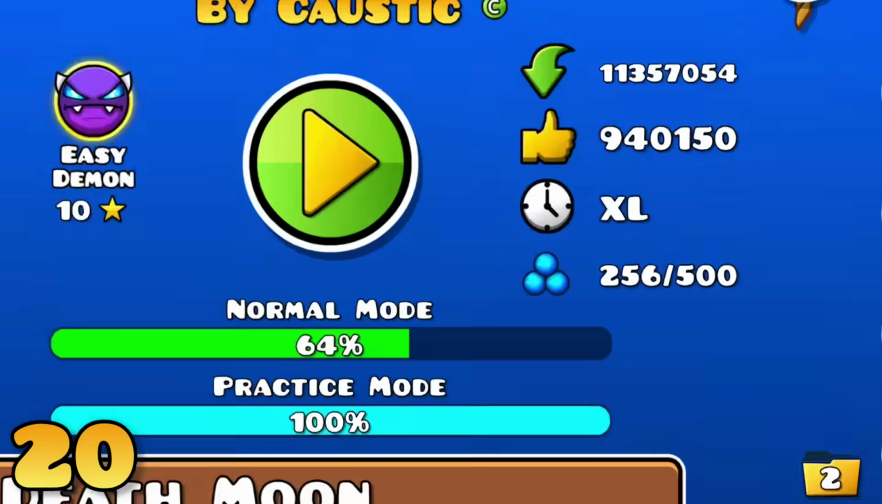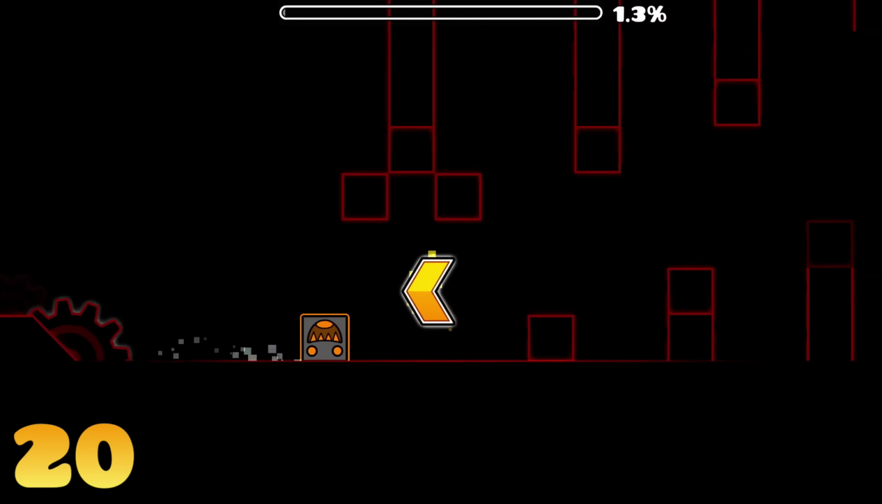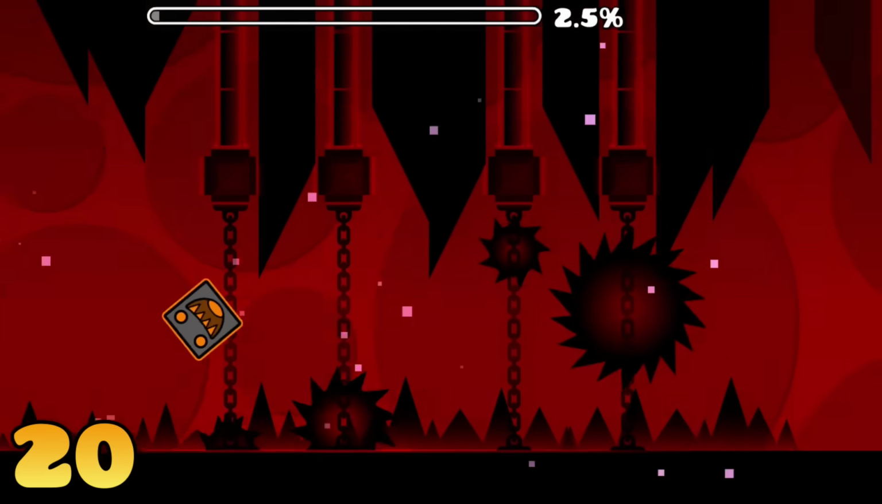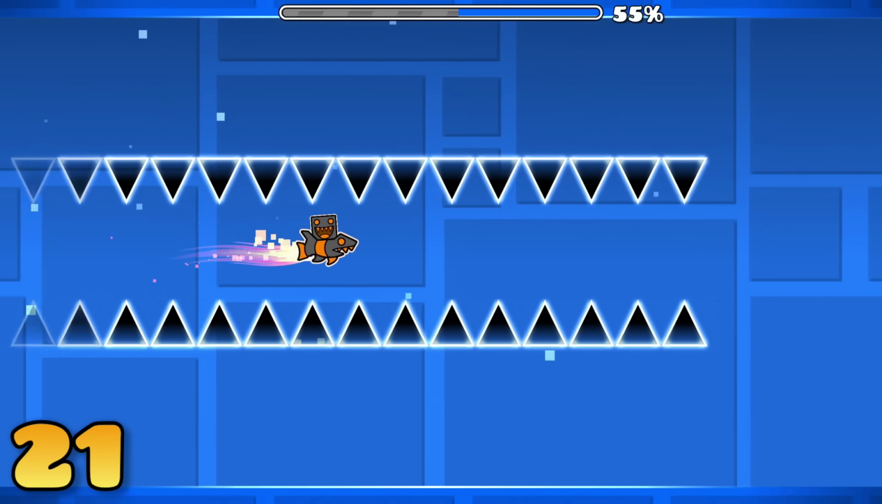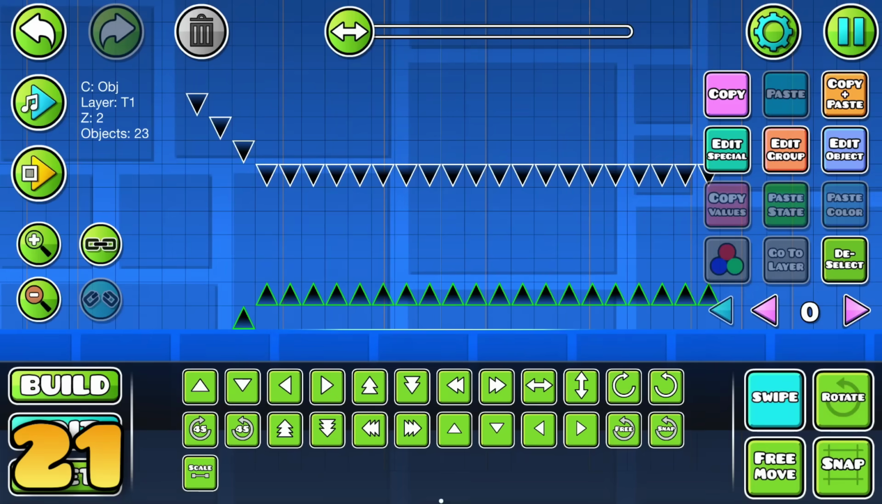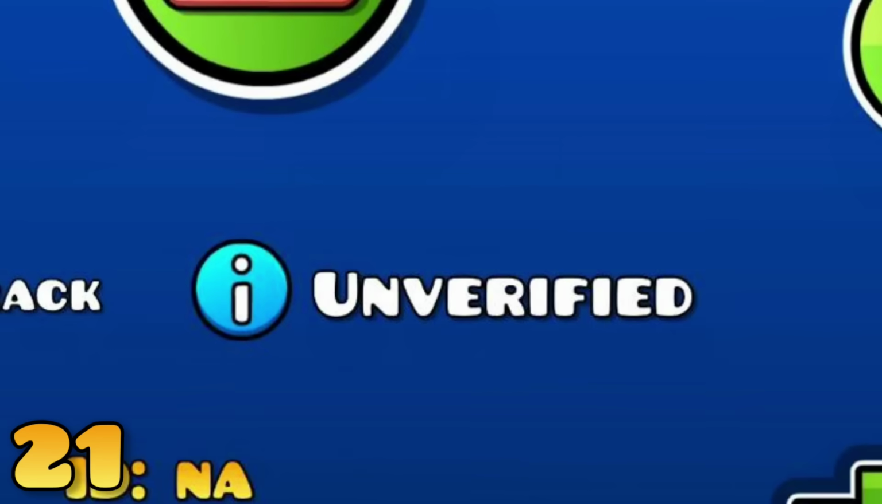If a level's length is XL, automatically add a decimal place to the percentage. It's nothing crazy, but it'd be nice. Make the editor reset your percentage every time the level changes, kind of like how it becomes unverified.